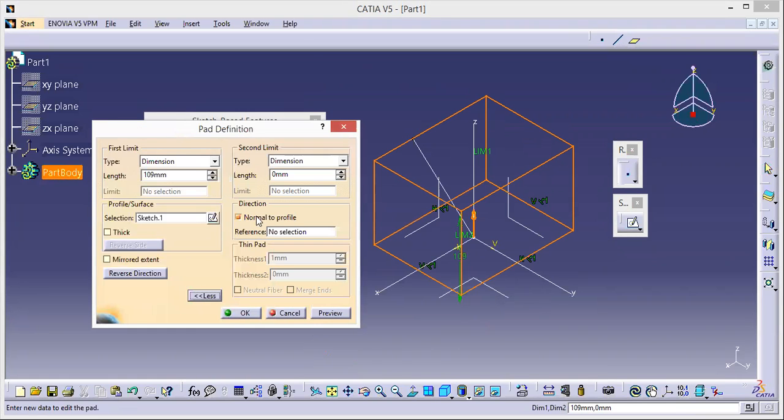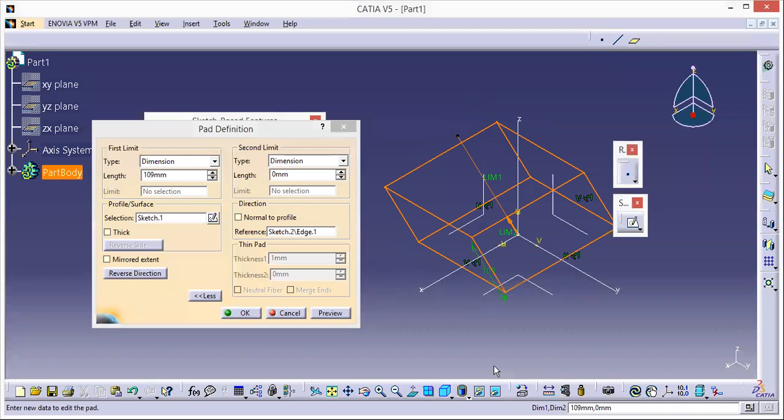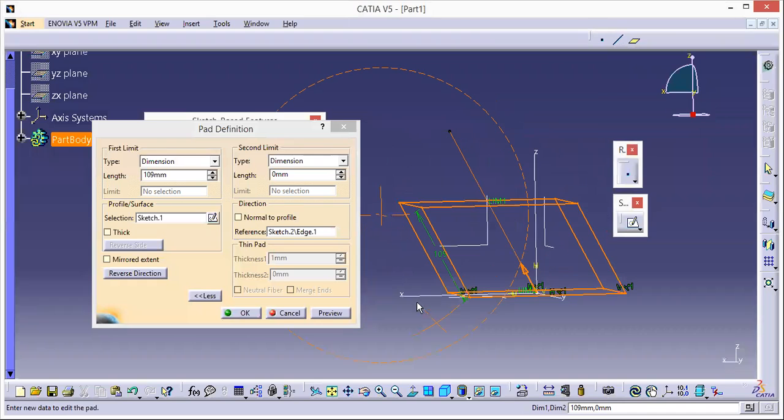Now I'll get Normal to Profile here. Can you see this direction? Just select this, switch that off, and select the reference as the line you have selected. Now you can notice where the material is being added, right? It has changed its path. Instead of adding on the X-axis or Z-axis, it is being added along the line I have created.